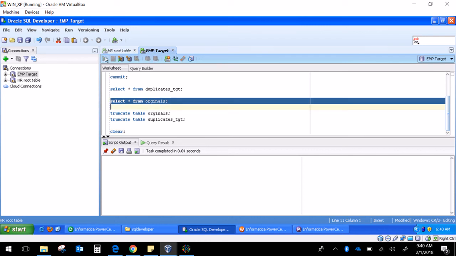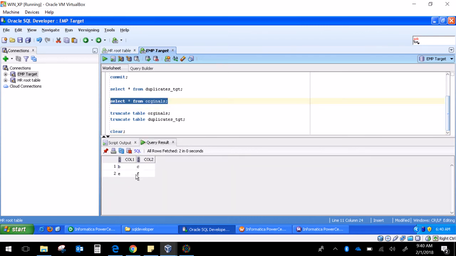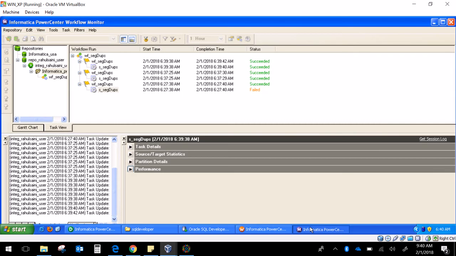In the originals I run it, I see PC and EF have been inserted, so correctly it has been separated, and in the duplicates target it should show me A and B. Perfect. So this was my demo for understanding how to segregate original values from duplicate values.